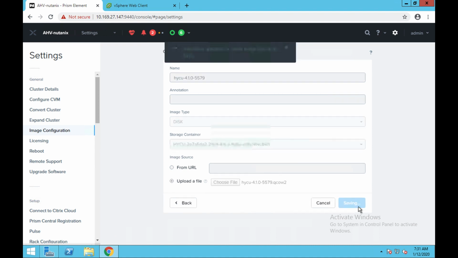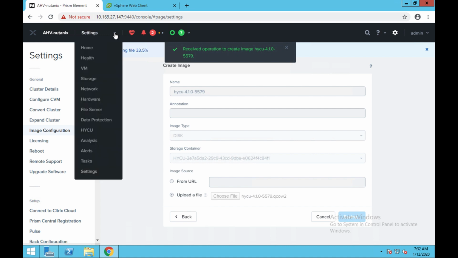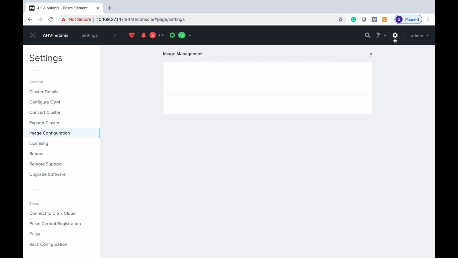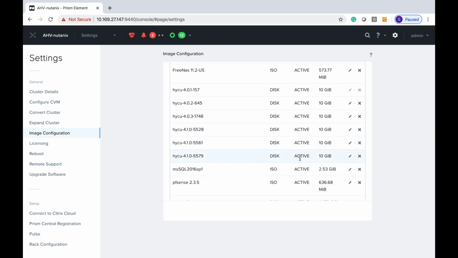Nutanix will need a short amount of time to complete the image upload and perform additional checks before the image can be used for deployment. You can track the upload progress in the Prism Tasks menu. Before continuing, make sure the image is marked as active in the Prism Element Image Configuration menu.